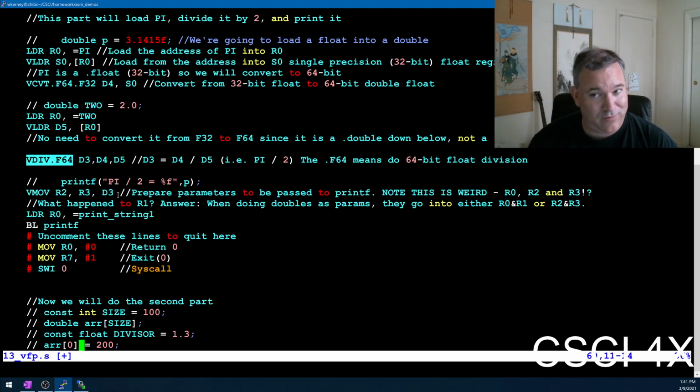Because integer division is very different from floating point division. The bits are held in completely different formats. There's the IEEE format for floating point numbers. It's completely different from 2's complement. They're not compatible. So you have to tell it what format numbers you have.